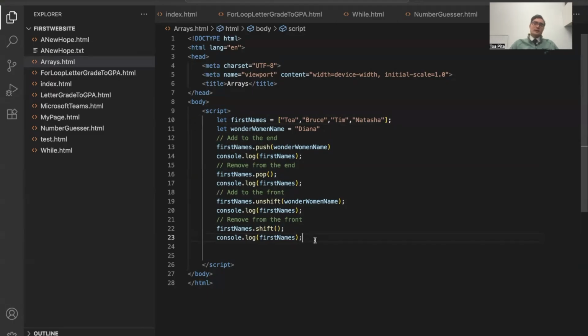I just need you to remember that you can add and remove items from the front, and you can add and remove items from the end. And as long as you know how to do that, you know a lot about how to manipulate an array.